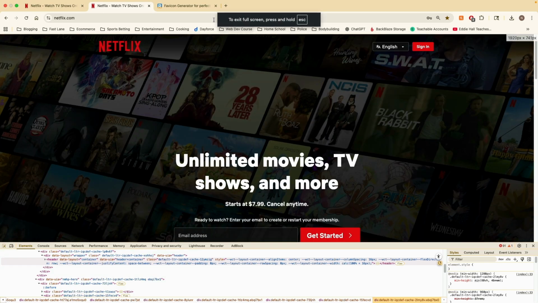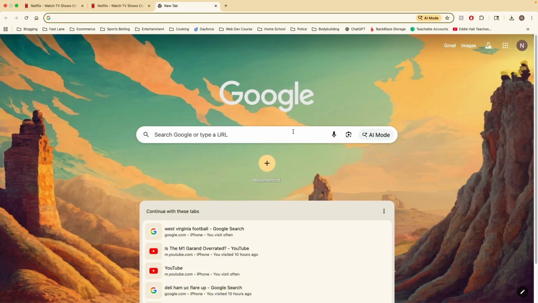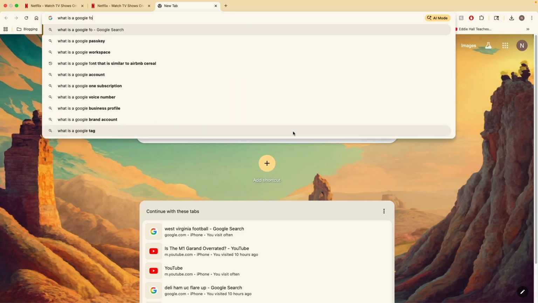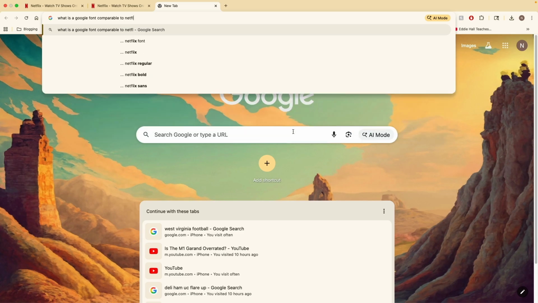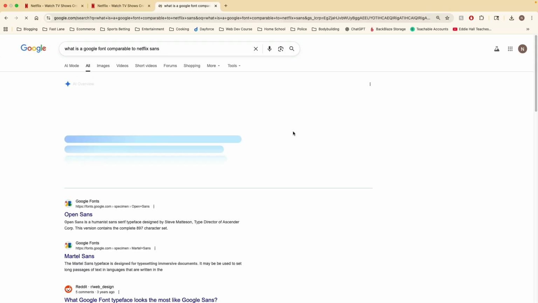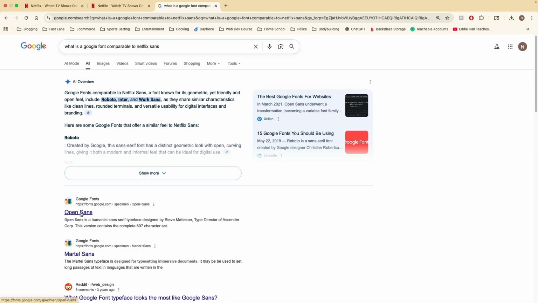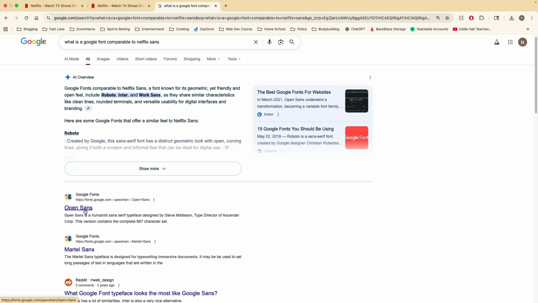So to do that, we'll close out our favicon generator, and we'll do a quick Google search and say, what is a Google font comparable to Netflix Sans? And then Google's AI will say, you can use Roboto, Inter, Work Sans, or Open Sans as well. So probably Open Sans, since it pretty much says Sans instead of just Netflix. That'll probably be the closest.